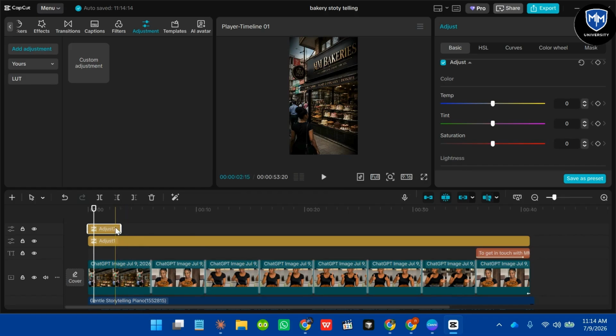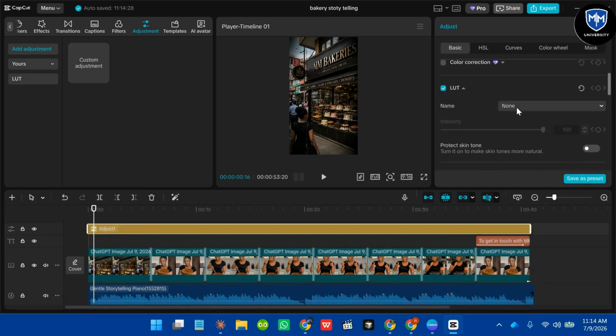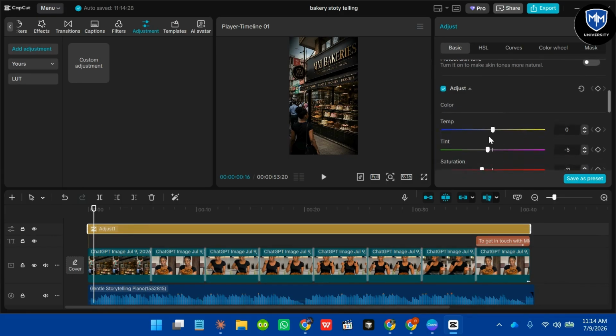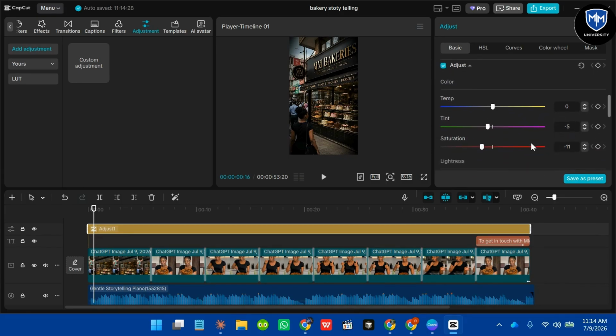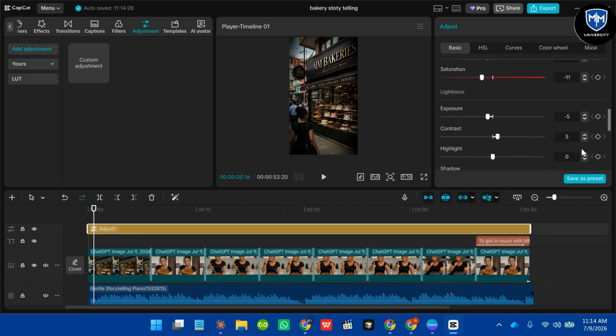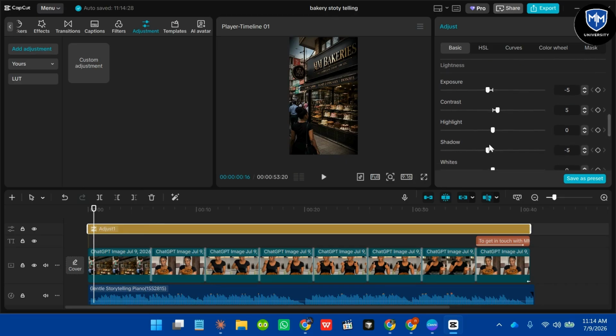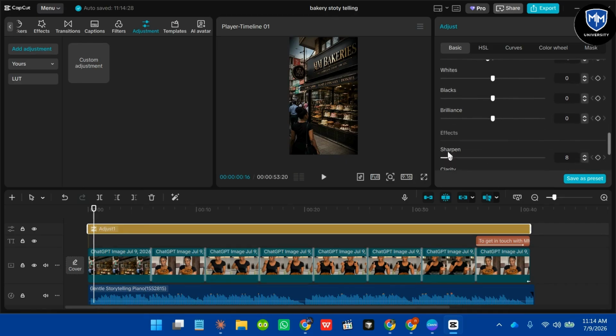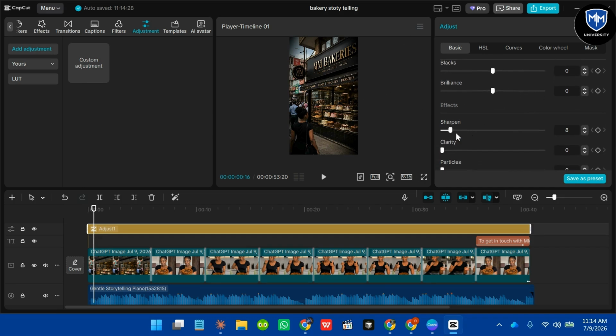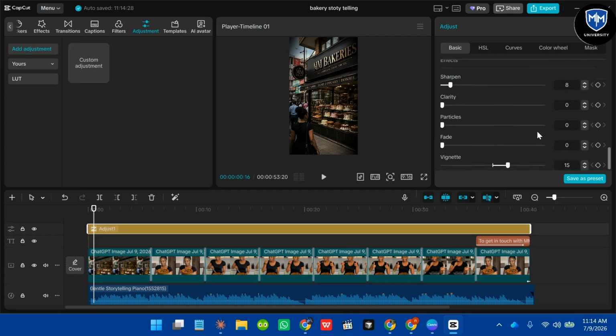So I'll definitely show you my own. These are the ways I did it. I tinted it with -5, saturated it with -11 because I wanted it to give a vintage kind of look. I used exposure -5, contrast 5. It's the same as saying 0, but I just like playing around with this one. Shadow and the rest I played around with and I felt a bit nah. For sharpness, I went 8 and then I went to vintage, which I took to 15. If I wanted it to fade, I would just put fade.